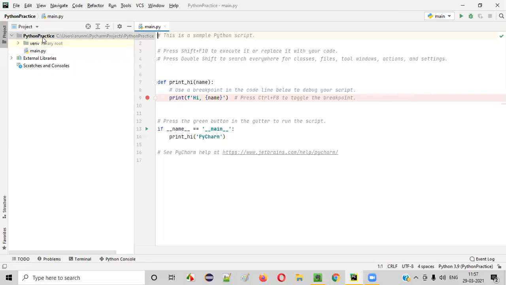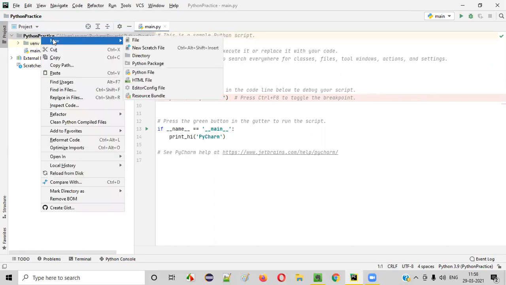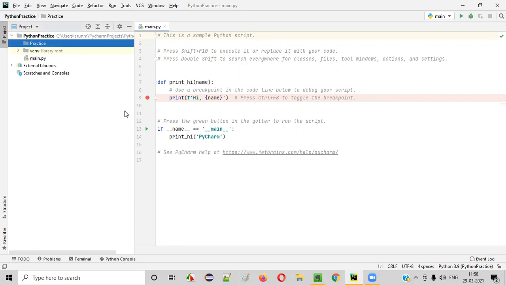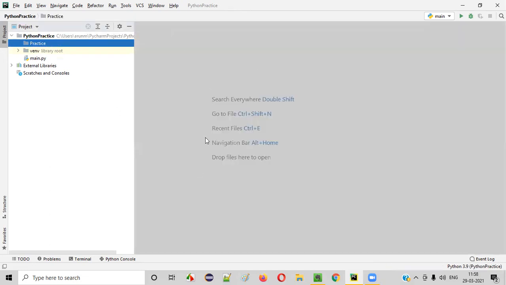As you can see here, the Python project got created. Now what we'll do is, I'll right click on this Python project name and say new and create a folder, that is directory. Select this and give some name like practice. So under this practice folder, we'll create the Python files and in the Python files, we'll be practicing. I'm just creating a folder with the name practice. Now close this, it's not required.